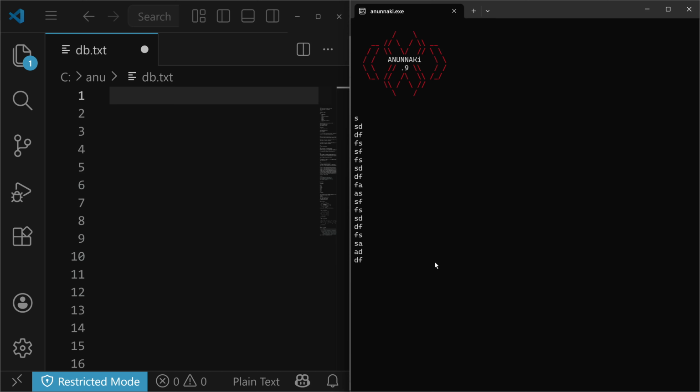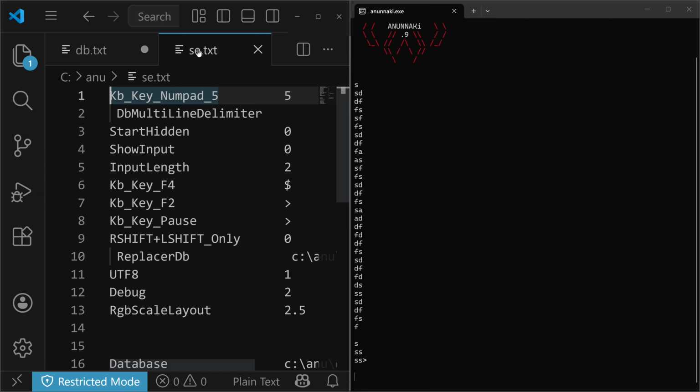You could change this setting here to make it 1 key, 3 keys, or infinite keys, but I like to keep it on 2. So this is your input here. So you get these two files. You got your db.txt, which is your database. Then you have a se.txt for your settings. And inside the settings, you can change the length here. It's on 2. So we'll just keep that setting here.